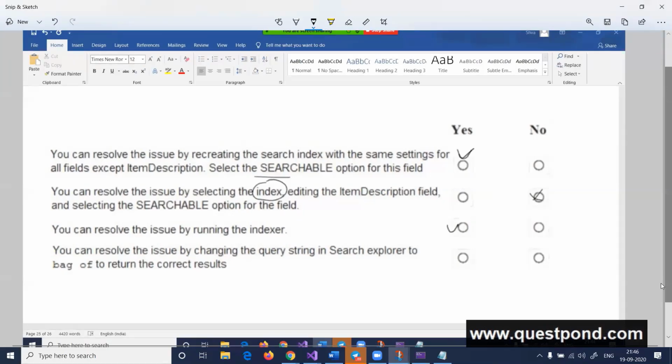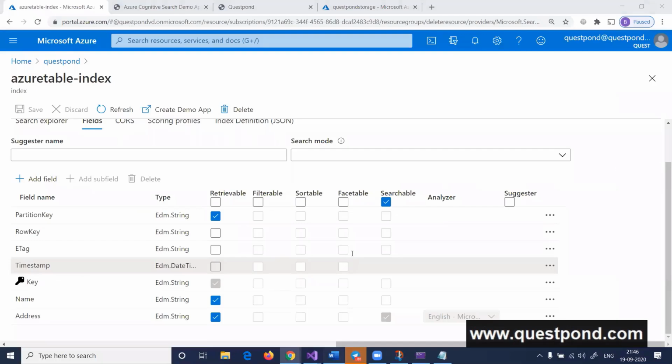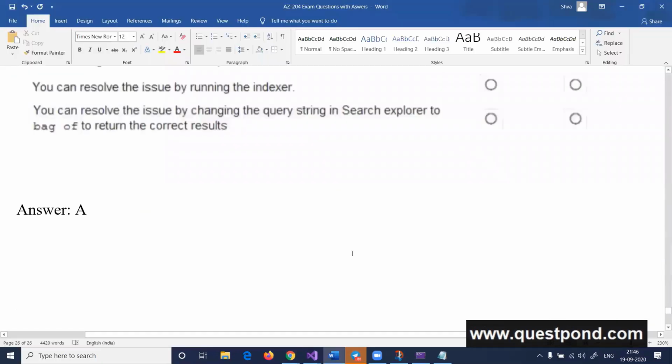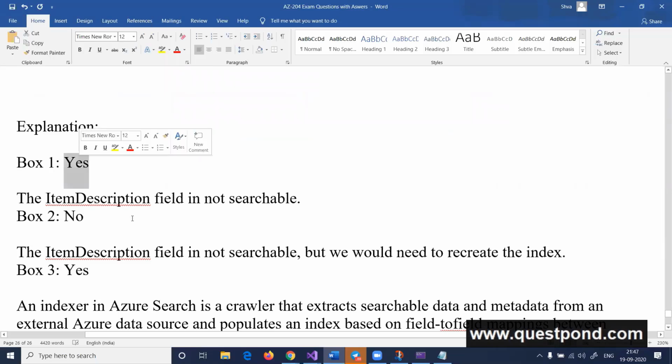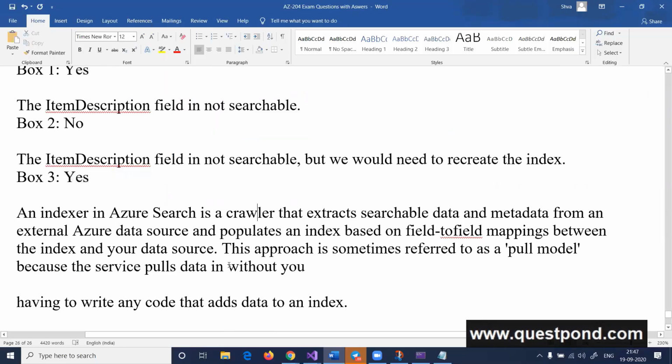You can resolve the issue by changing the query string in the search explorer to bag off. I don't know what that is, but looks like he's saying that this off must be some kind of a keyword. But I don't think that's the right thing, right? With only the bag it should come. So the answer is you have to create an index with a searchable option. So that's the answer for that. Yes, this is the one.